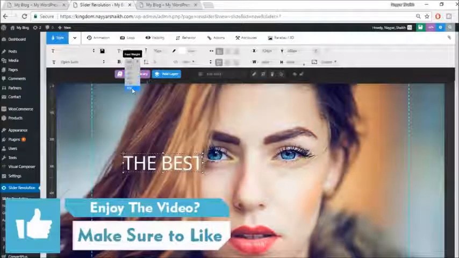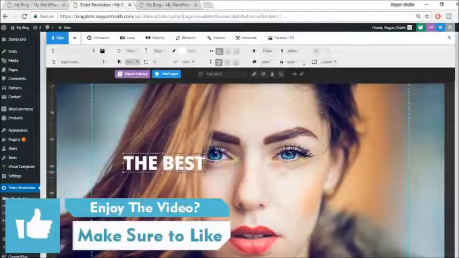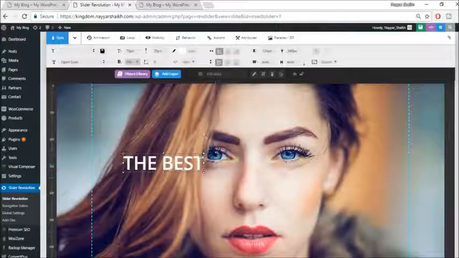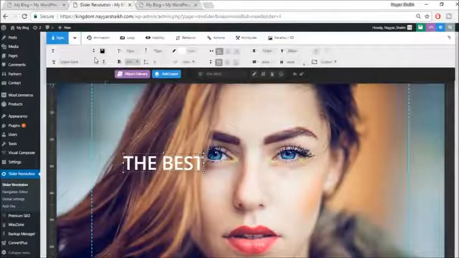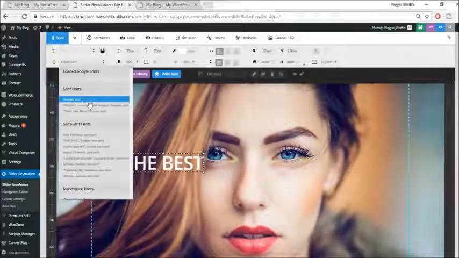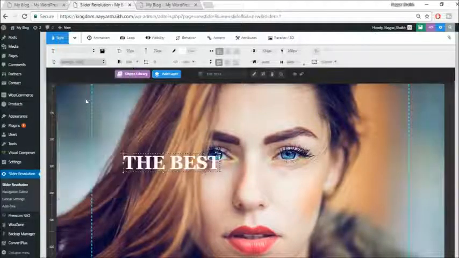Then we have font weight. If you select 800, it will become very bold. If you select 600, it will become medium. Accordingly you can select that option. You can also change the font from here. At present it is set to Open Sans by default. Let's see how to change the font. Let's set to Georgia. As you can see, the font has changed.